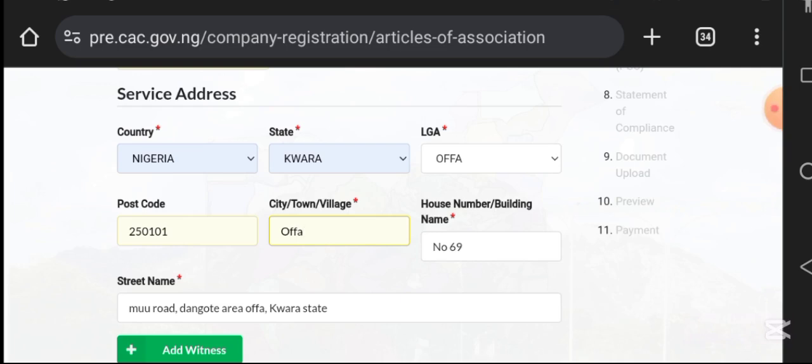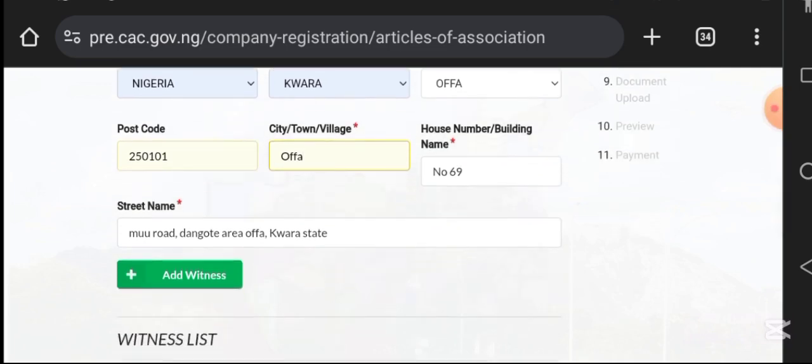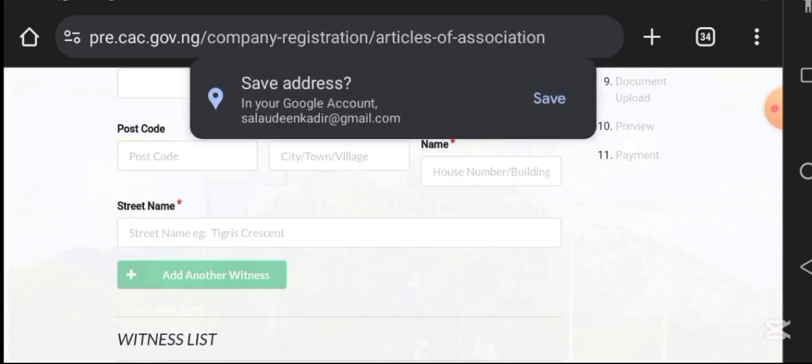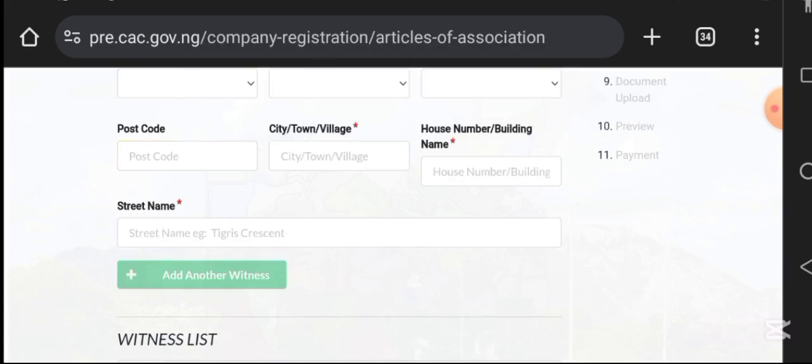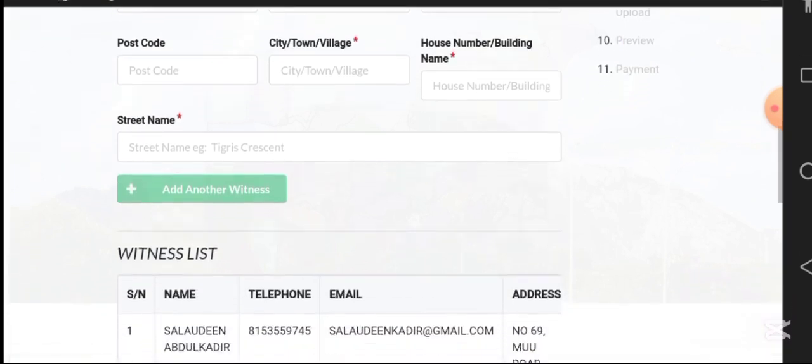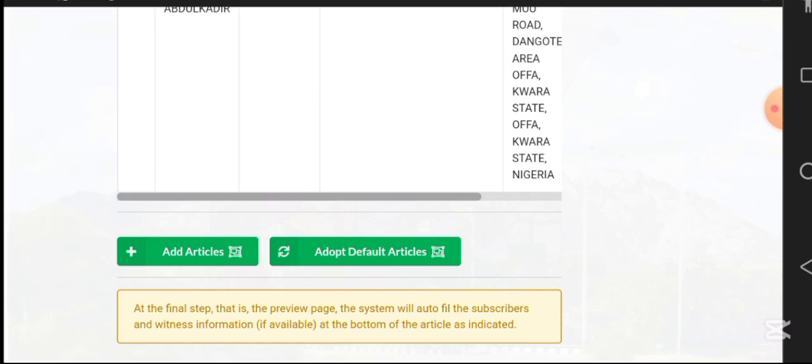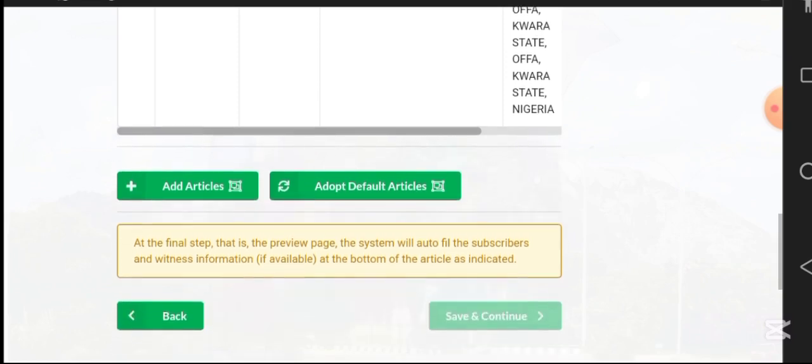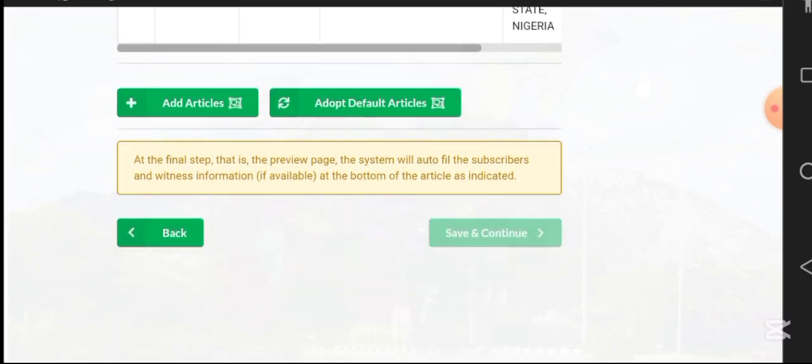The next thing is to click on add witness. Once I click on add witness, as you can see, the information of the witness has been added. The next thing I want to click on is to adopt our default article.